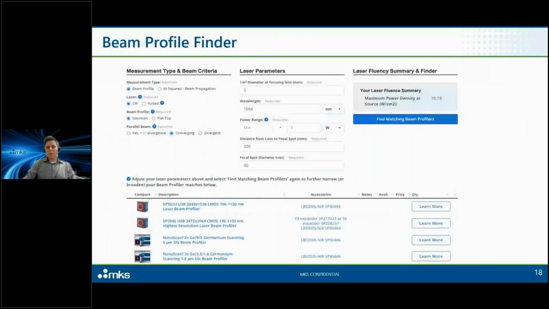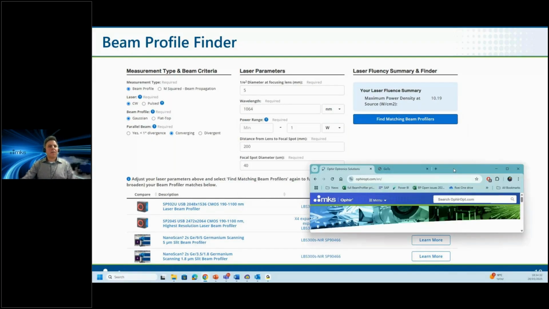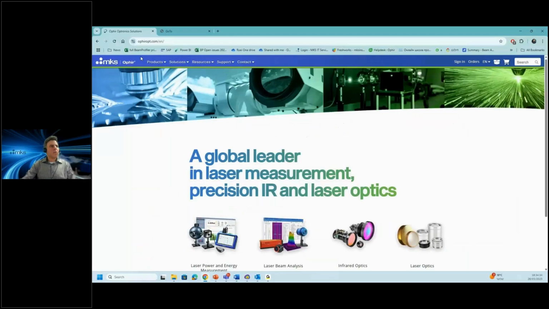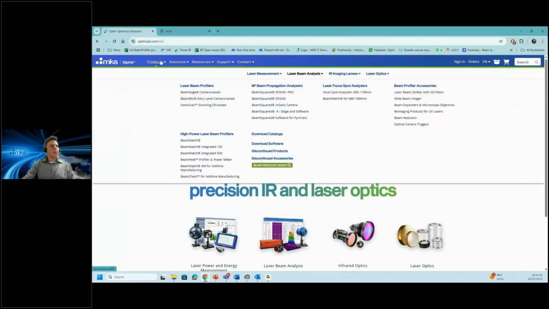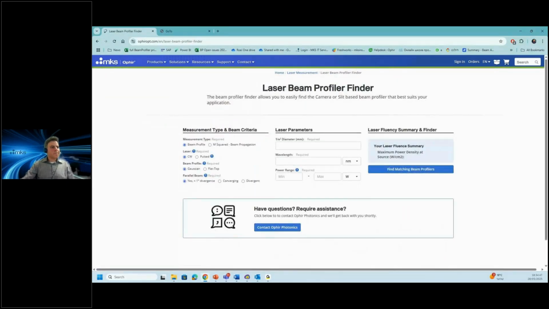So how does one know which is the best solution, which camera fits them more, and which accessory they need for optimal setup? We have this function called the beam profile finder, and I'll show you a couple of examples now. You can reach it from our website, the beam profiler finder. And let's see a few examples.